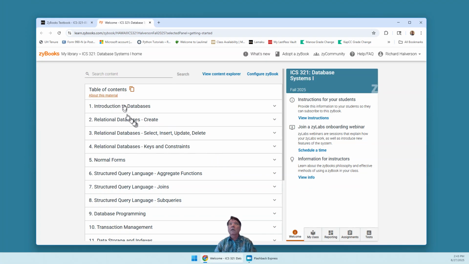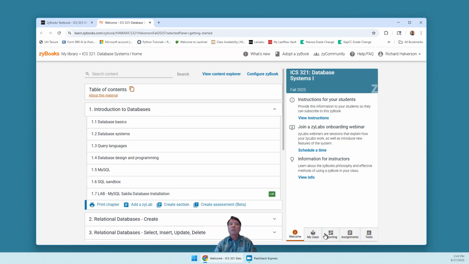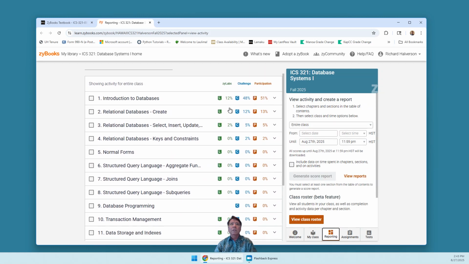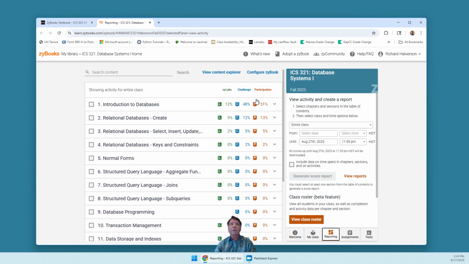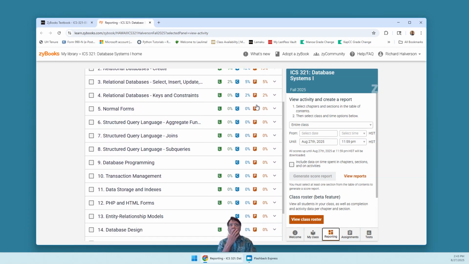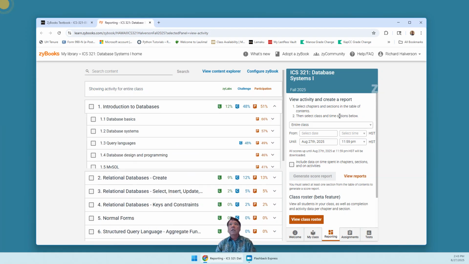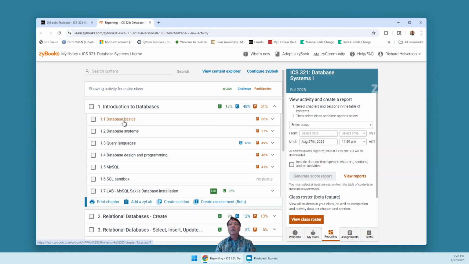All right, so if you click on reporting down here, you can see your progress for each of the different classes of activities. Now, the progress you're seeing here is for the whole class, but yours will just show your own progress. Let's take a look at some of these.